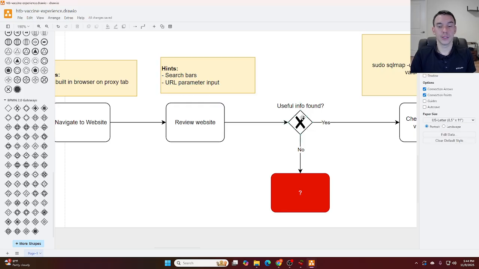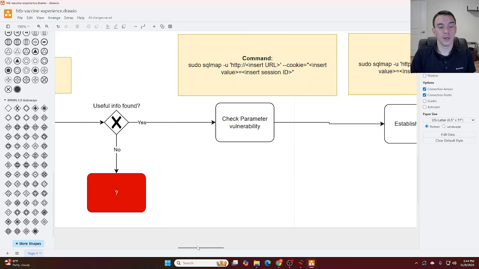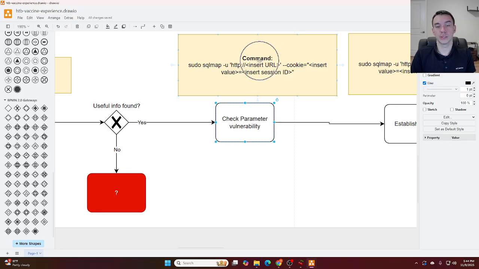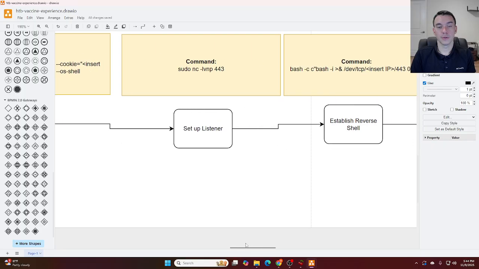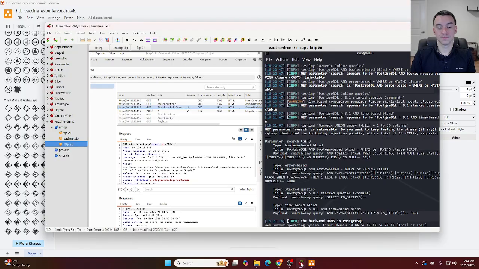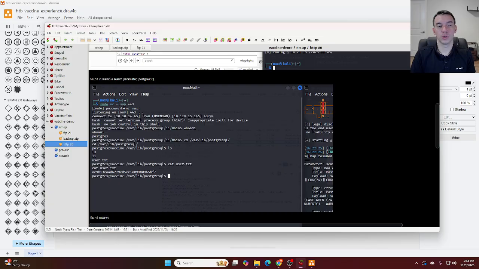Do we find anything useful? If the answer was no, then I don't know what to do after that. But in this case, we did find something useful. We found the search parameter. We looked to see if it was vulnerable or not with SQLmap. We went through, seeing if we can get a reverse shell in there. We set up a listening port at 443. So in our experience, that was over here where we set up our listener.